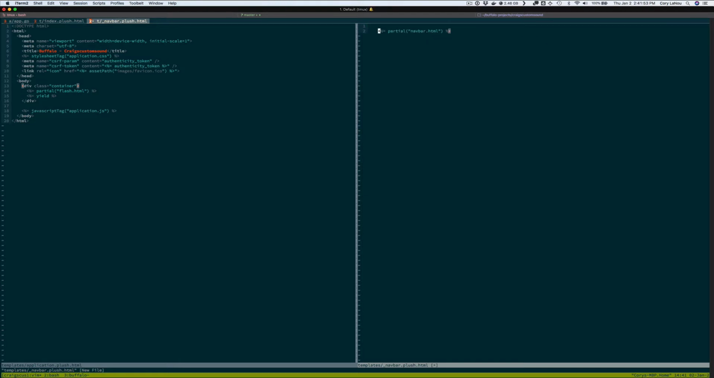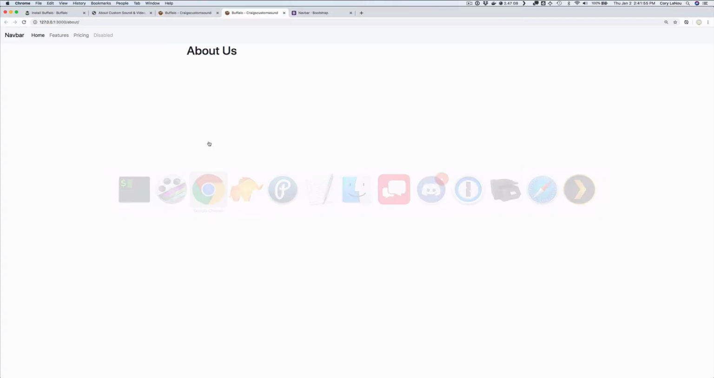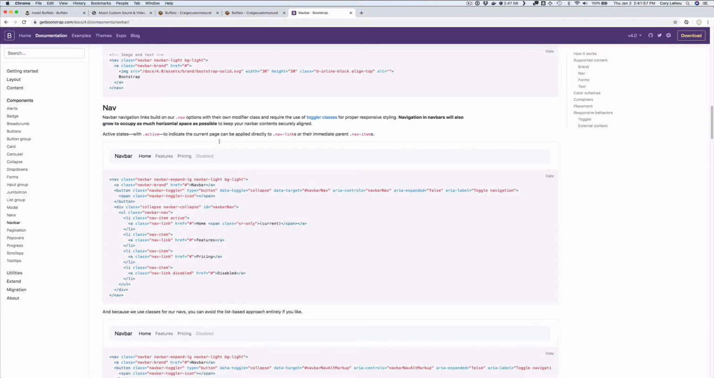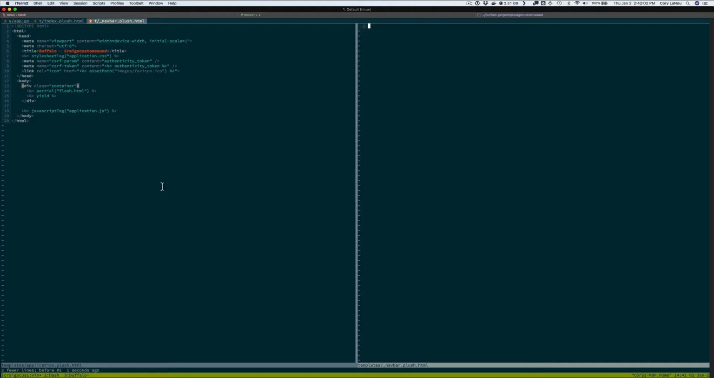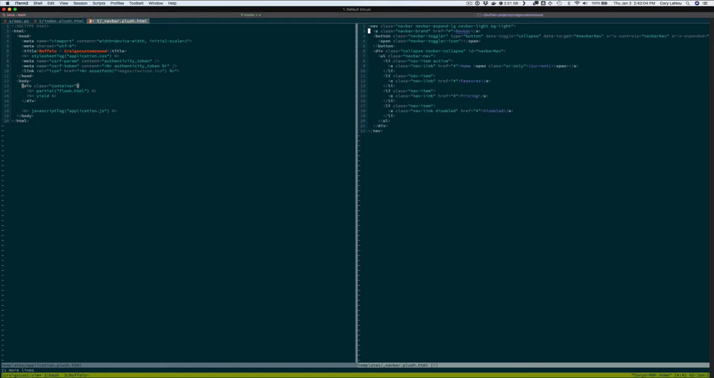And I copied some Bootstrap code already. So let's go grab that from Bootstrap. So here's Bootstrap right here. I'm going to grab this right here and paste that in. So this is just straight from their sample. At this point now I have to go ahead and add it to my actual application though.